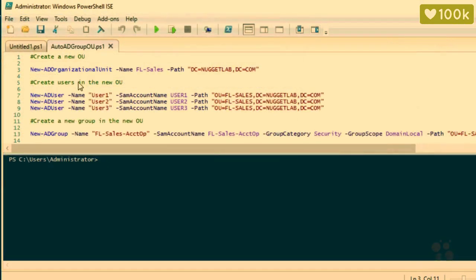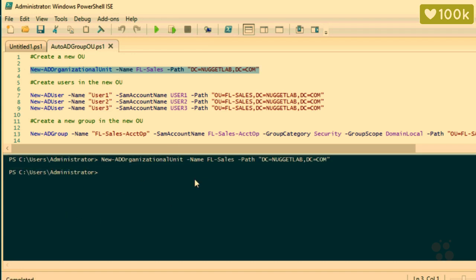First up, you see we have the new AD organizational unit command, and we pass it the name of our AD of Florida Sales. And notice I place it in nuggetlab.com. So very simple syntax here to create a new organizational unit. Put your cursor anywhere in this line and then hit this run selection, and it'll drop that into the bottom pane for us, the actual PowerShell pane itself, and it'll run that command. And guess what? No error. We just created the Florida Sales OU.